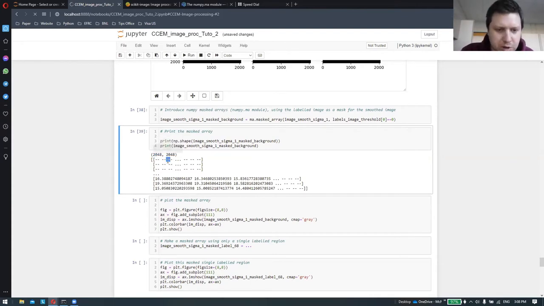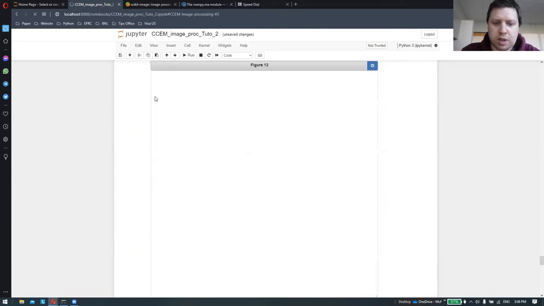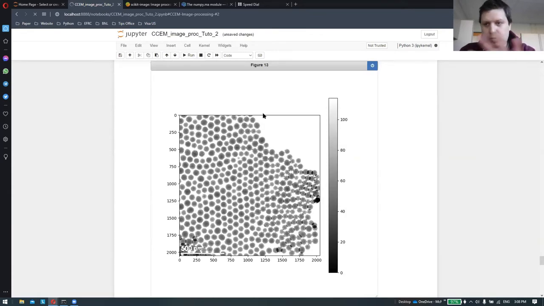As you can see, there are some areas which are empty here. Those are values that are removed from the array, so they are still present. You still have the original size, but you have no value associated at the location of this array. So if you plot this mask, this is what you get. You get simply the original data with the background removed.